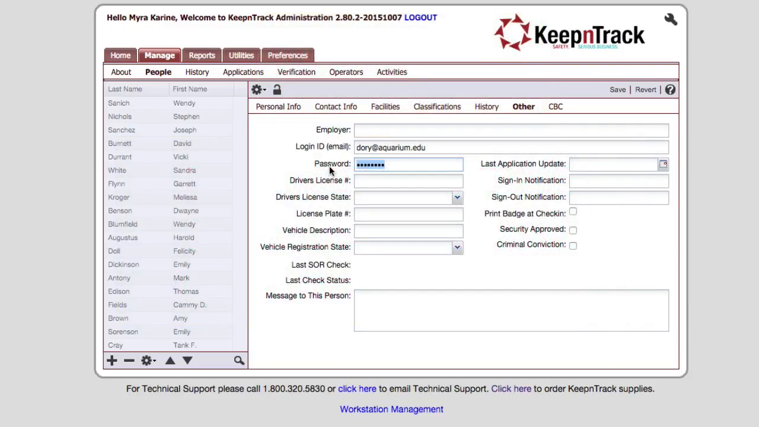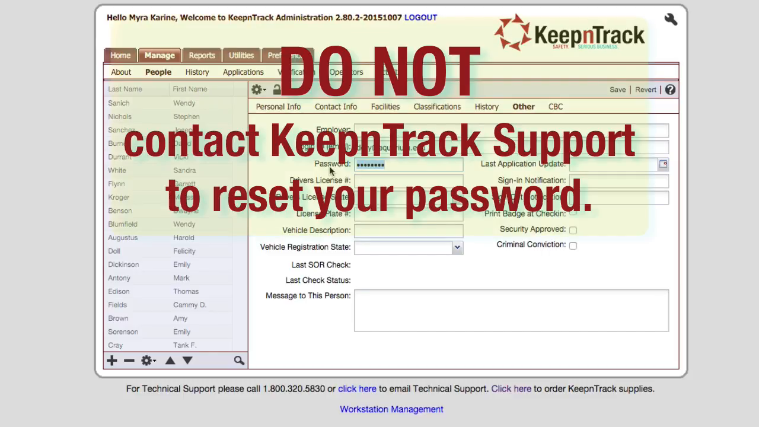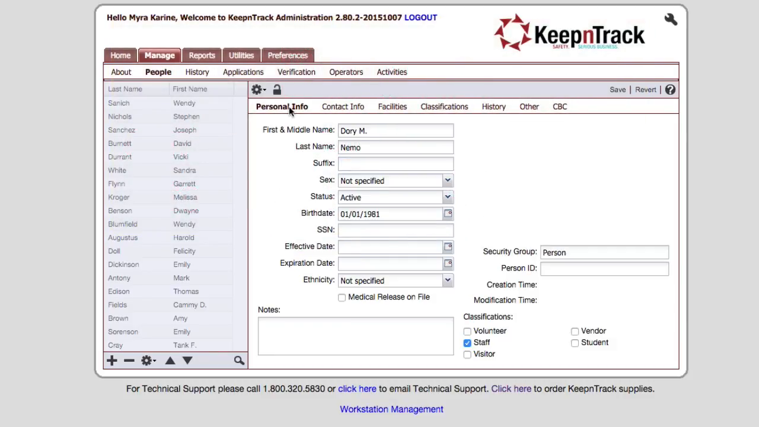For any other operator type who loses their username or password, contact your account administrator. Note, do not contact Keepin' Track technical support to reset your password. Due to the secure nature of Keepin' Track, our technical support team cannot help you with editing your username and password. Now you have a person record.